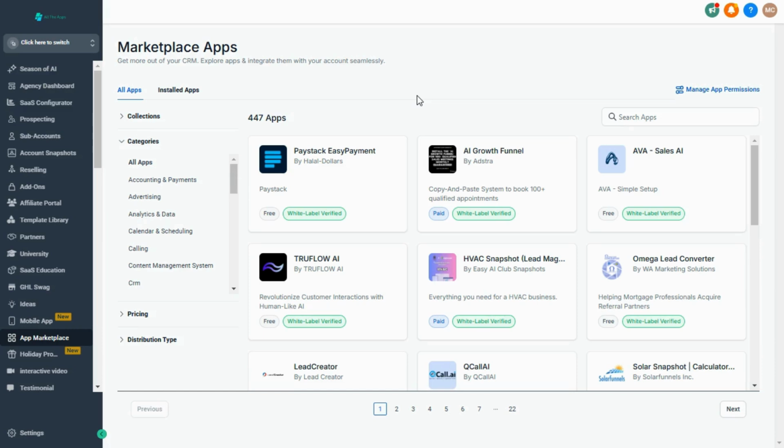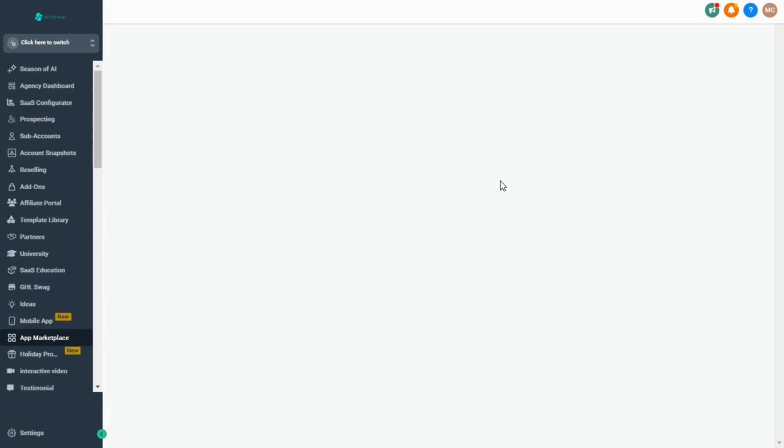We are right now on our agency level and we have to look for the app marketplace. Here it is in the navigation bar, and search for it. Here it is.